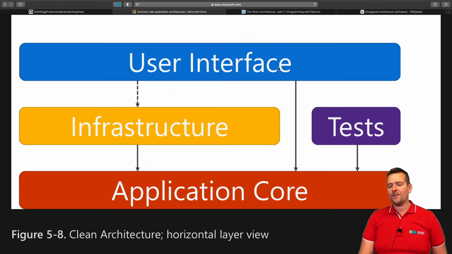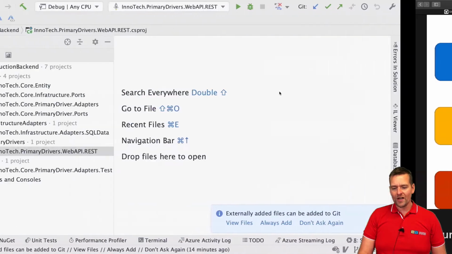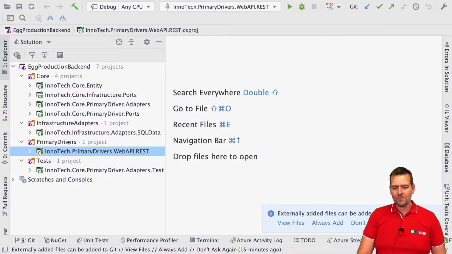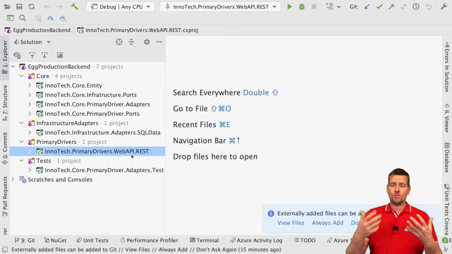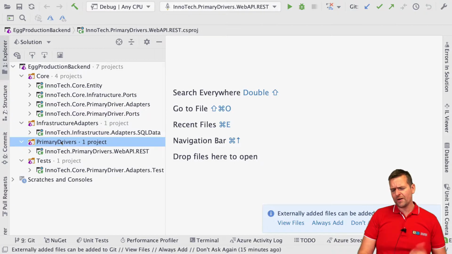Now the user interface, if we talk about the hexagonal architecture, that's normally called the driver. That's the guy who drives the show. He wants to create something. He wants to update something. This guy is the guy who pushes the changes to our system. So he's the driver, right? And that's why I called this the primary drivers right now. And I only have one primary driver right now, which is the REST API, but I could get more as we move forward. So that's the primary drivers.